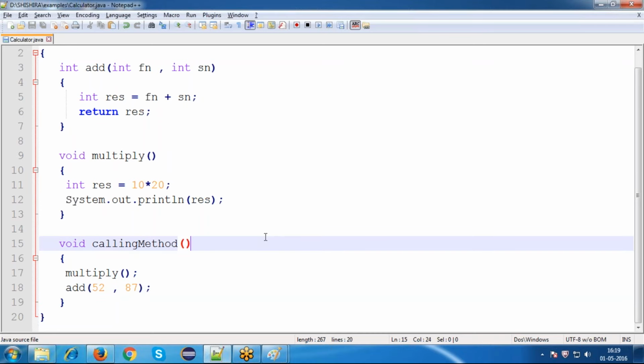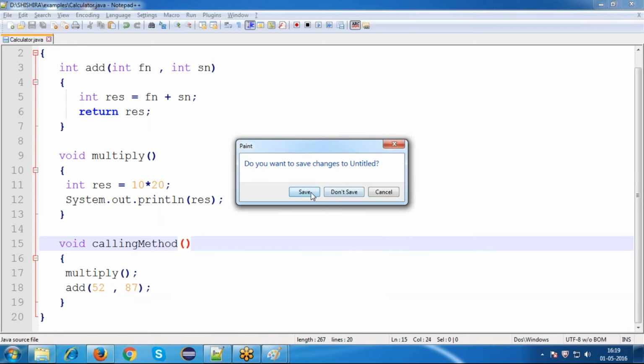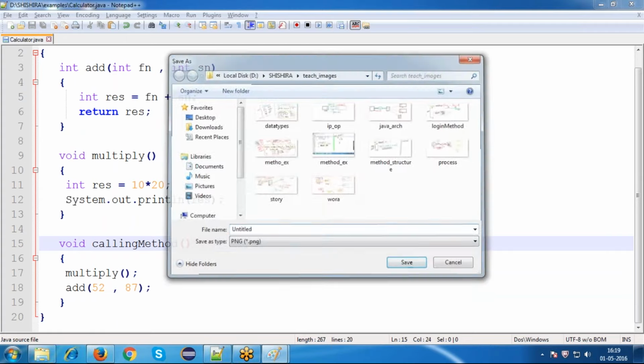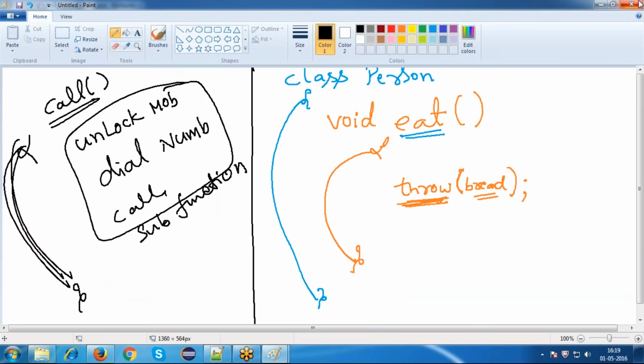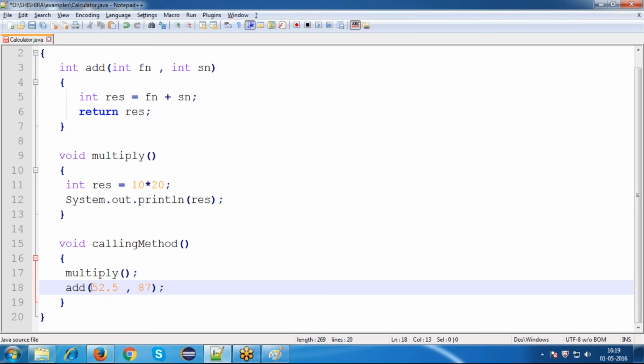Would it round it off to the nearest integer value? Yes. What is the nearest integer value? For example, 52.5, the nearest integer value is 52. So this 0.5 is ignored. So we will not get an exact result, we will get a wrong result. We should not do that because we should not take advantage of the programming language just because it is adjusting. It gives me an unexpected result.